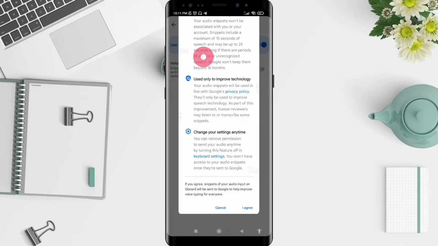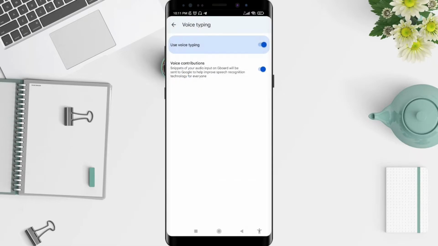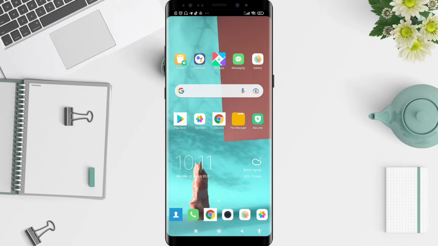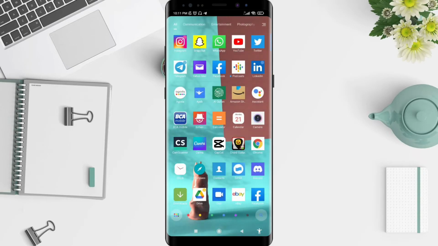You can slide, and if you agree, a snippet of your audio input on the Gboard will be sent to Google to help improve voice typing for everyone. Tap agree. Okay, now the voice typing symbol or the microphone symbol is accessible for your keyboard. Let's check it. You can go to an application that makes your keyboard appear.